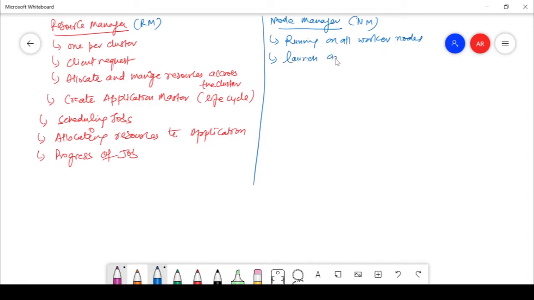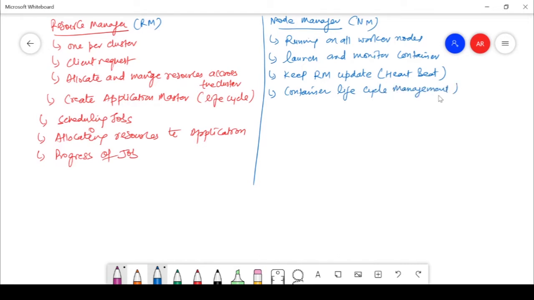It launches and also monitors, and what it monitors is the container. Because I am the resource manager, I will ask you to allocate the resources, or container, for this job, and the rest of the work the worker will do. And you will keep me updated on that, that means you will keep the resource manager updated through the heartbeat protocol. Since you are responsible for the container, you are also responsible for the container life cycle management.